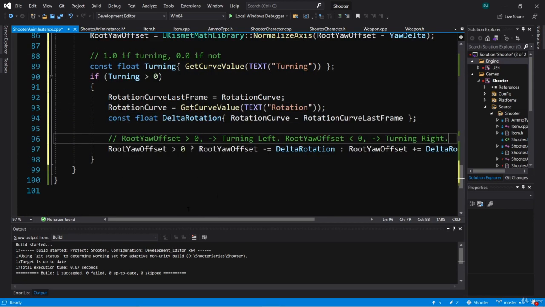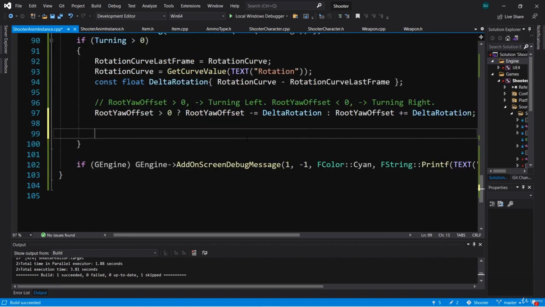Okay, so now our root yaw offset is going to be subtracted from if we're turning left, and it's going to be added to if we're turning right. And the amount we're adding is the delta from last frame of our curve value for rotation curve. Okay, so the last thing we need to do is see if we've rotated too much, because if we rotate too fast, then rotating by 90 degrees isn't going to be enough. We need to see that excess amount that we've rotated and subtract from root yaw offset so we're not pushing the root bone back in the other direction too much. We need it to catch up.